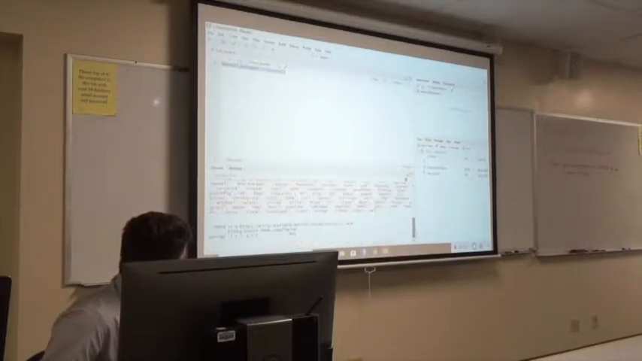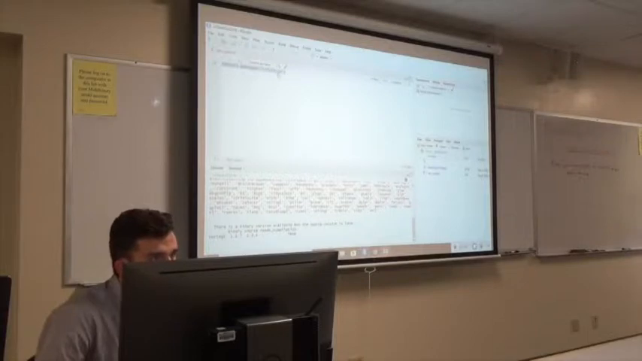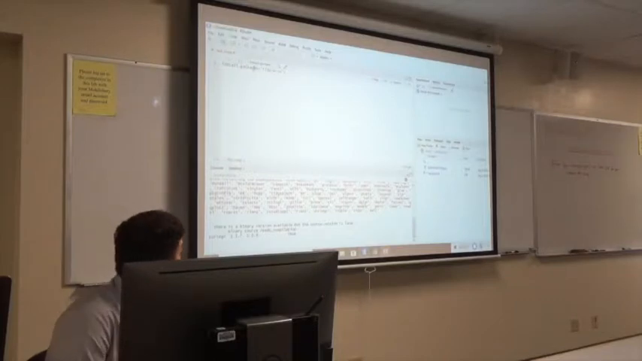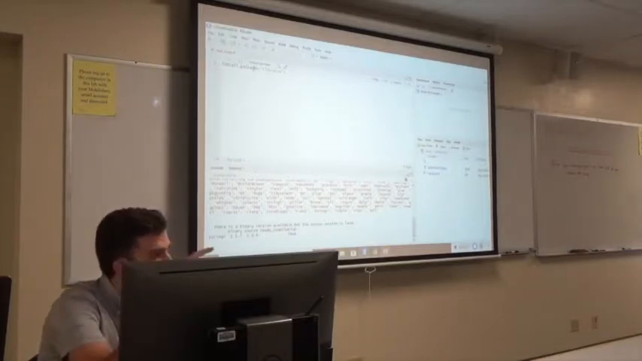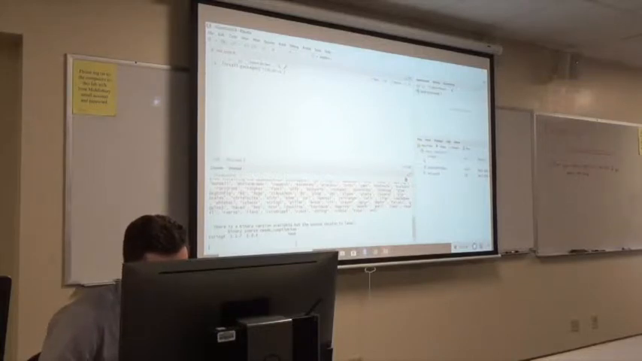What was the keyboard shortcut for that? That is Command Enter, or Control Enter on PC. A shortcut for running things is if you click on a line, Command or Control Enter, depending on which operating system you're on, will run the line that your cursor is on. This will probably take a while.